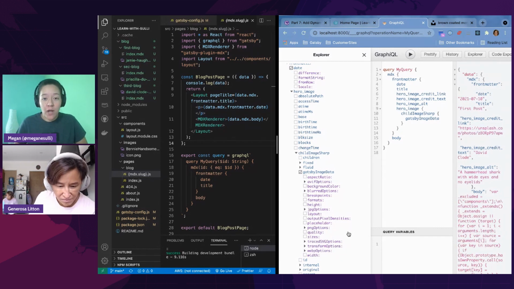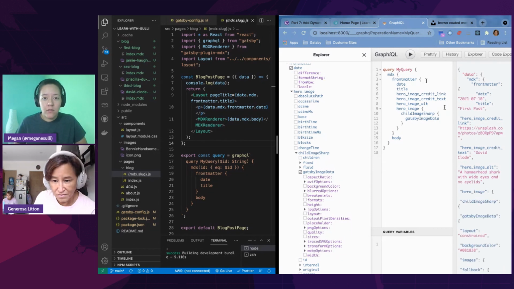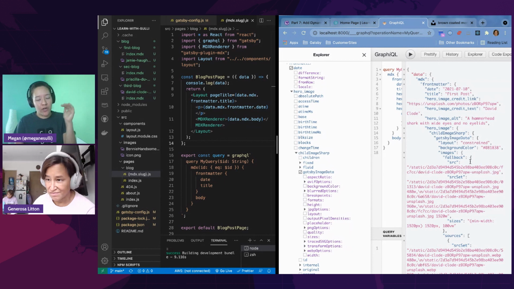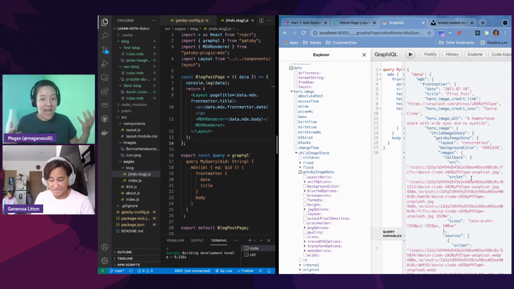And actually, if we run this right now, let's take a look at what that gives us back. So this is getting very long, but you can see in here, if you trace it, the structure of your response will match the structure of the query. So inside of MDX, inside of front matter, inside of hero image, inside of child image sharp, inside of Gatsby image data. Now we've got all of these fields that are about that image.